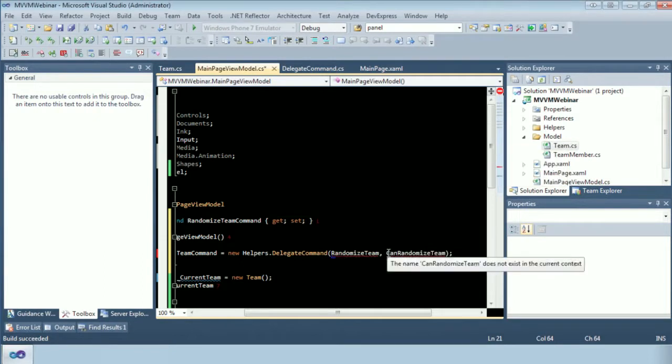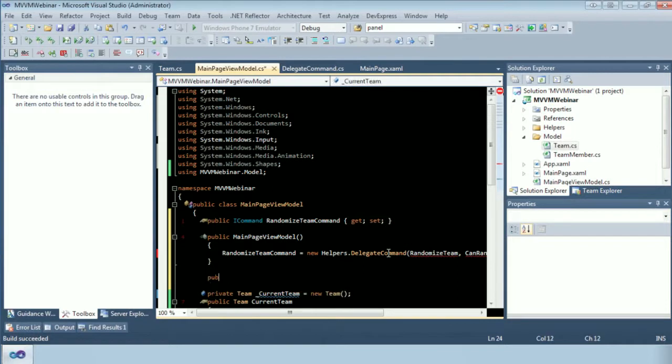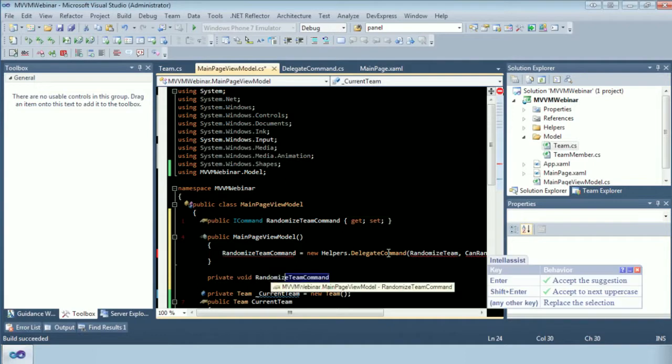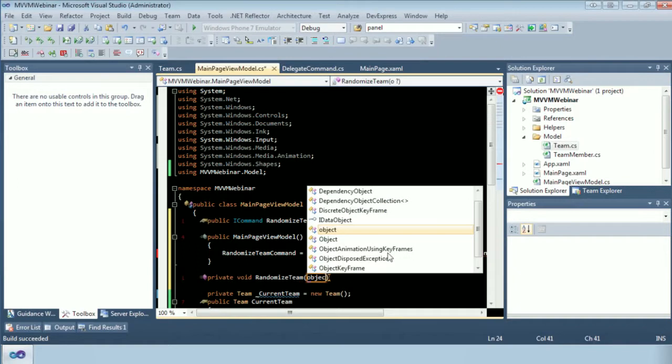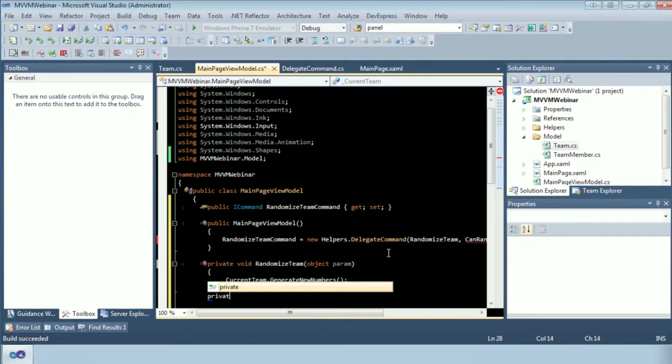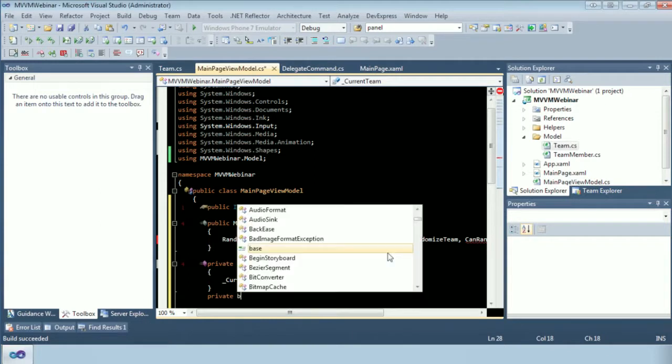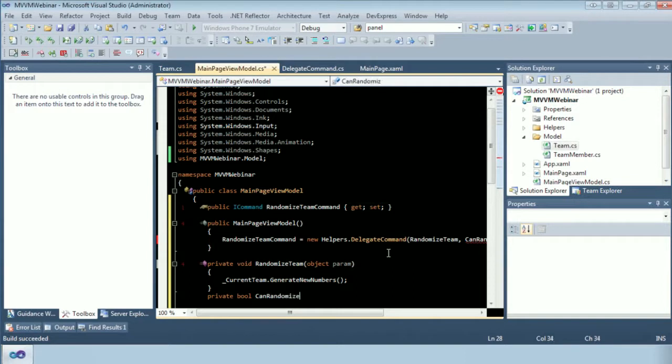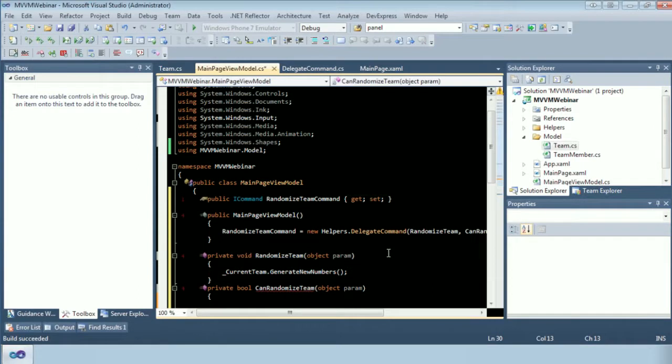Can't do it there, that's okay. So the first one, actually make these private, void RandomizeTeam, and take in an object parameter, and that's just going to call CurrentTeam.GenerateNewNumbers. Pretty simple, pretty straightforward. And then the other one, the CanRandomizeTeam, the one that checks for the ability to execute, returns a bool. Since I actually didn't have any need to enable or disable the button, we are just going to be returning true, so that the ability to randomize is always going to be there. The button will never be disabled.